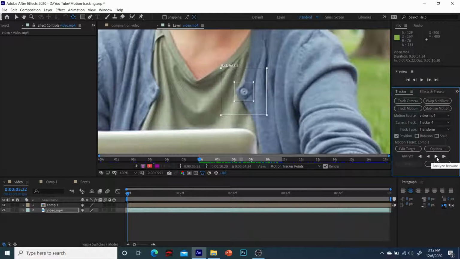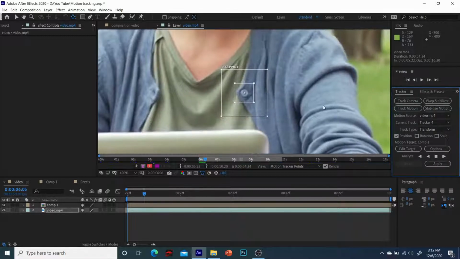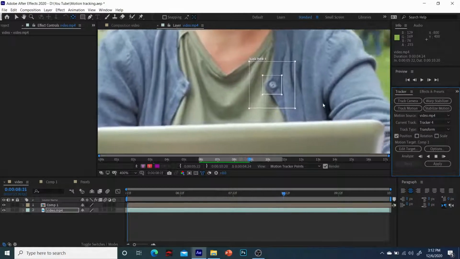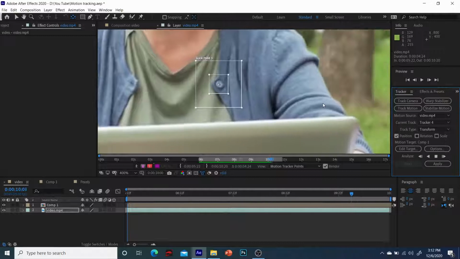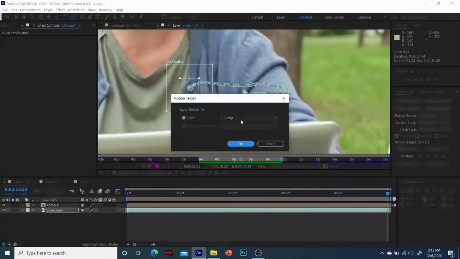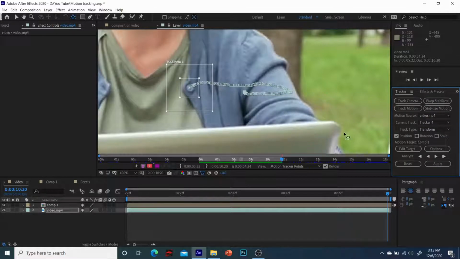So I'll hit forward. Now this is tracking. Tracking is done. Now you need to apply this data to our comp1, which has the text and line. For doing that, you need to click on Edit Target and select the layer. Right now we have just two layers, so it is by default selecting the upper one, the second layer. Hit OK, and at the bottom we have Reset and Apply.